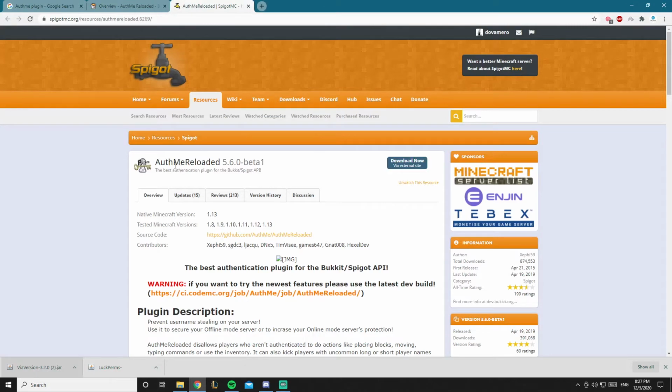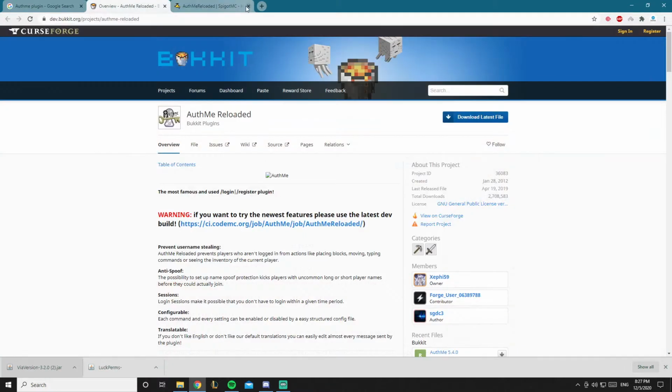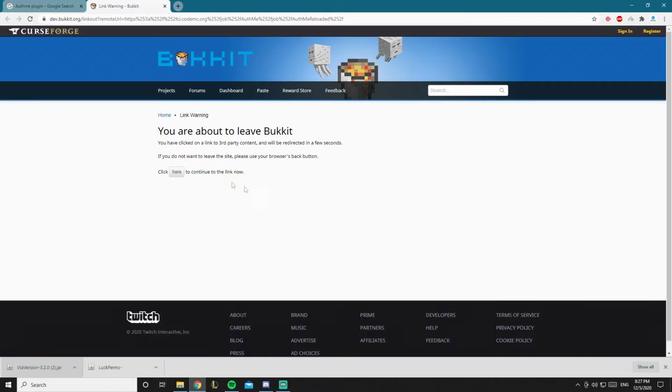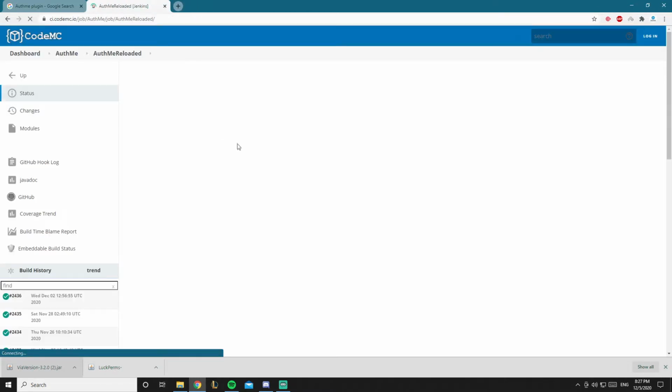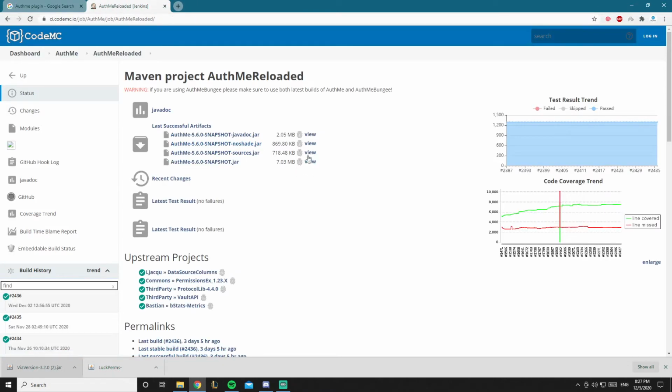And this is the AuthMe Reloaded beta, last updated 2019. We don't want it. Okay, so now let's go to this one. It's also updated April 2019. So this is old, it's considered old, but you should read through the page. You'll see over here, if you want to try and use new features, come here. Basically, you open this link, and yeah, it's up to date in here.